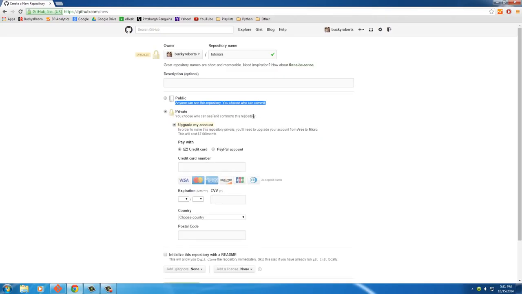Private is if you're making a piece of software that isn't open source. Maybe you work for a company, or you got hired to do something, and of course you don't want the world to see your source code, so you would make it private, so then only the people you give access to have access to your files.